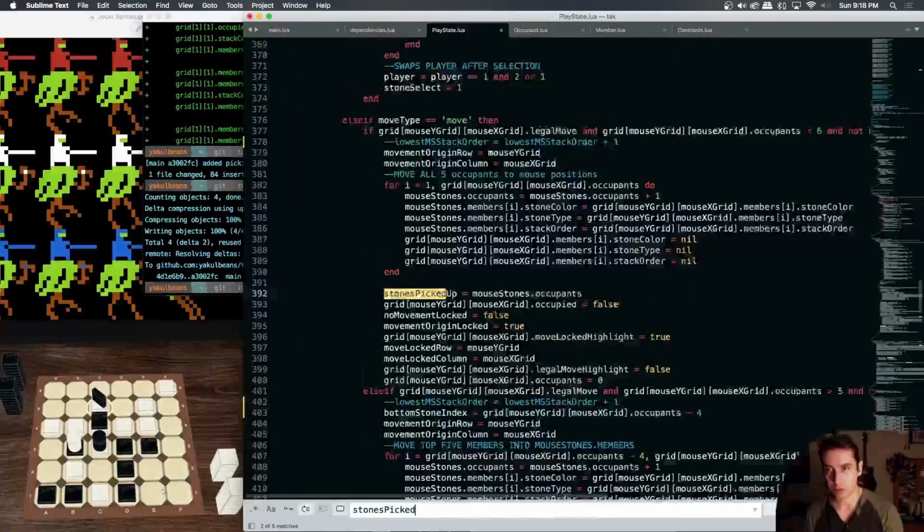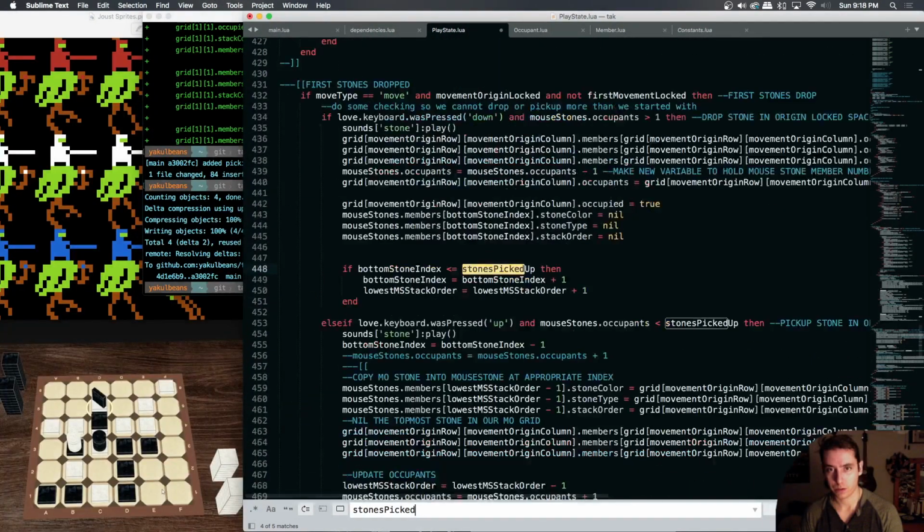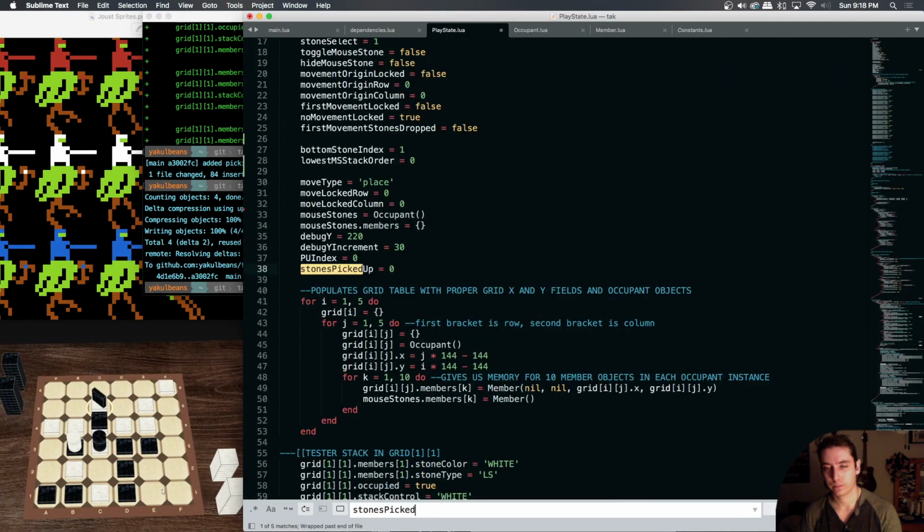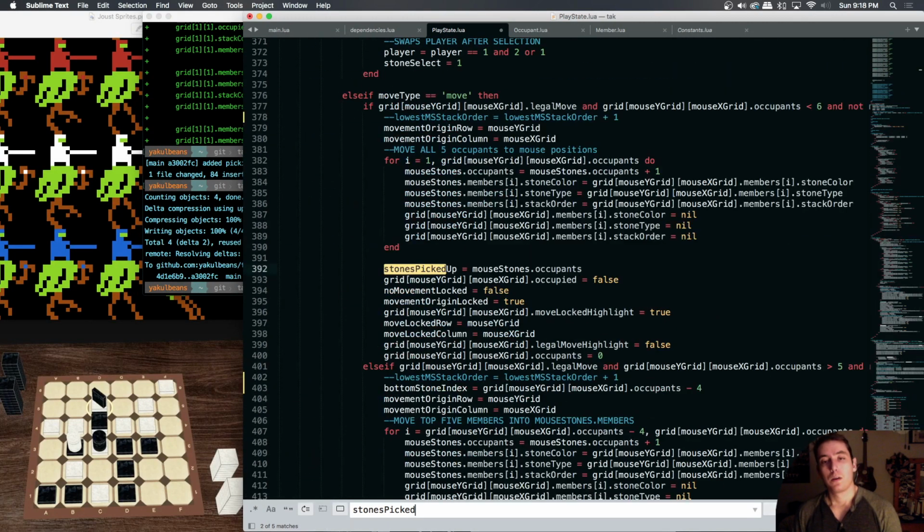Okay, it looks like we only use it for this. No, we don't. We use it here, we pick up all the stones. So what if this is called stones initially picked up? Does that still make sense? We click on a move type move in a leap grid under 6 occupants. Our stones initially picked up gets the mouse stone occupants. Not the mouse stone occupants. That doesn't make sense to me. I think we need to just get rid of the stones picked up.